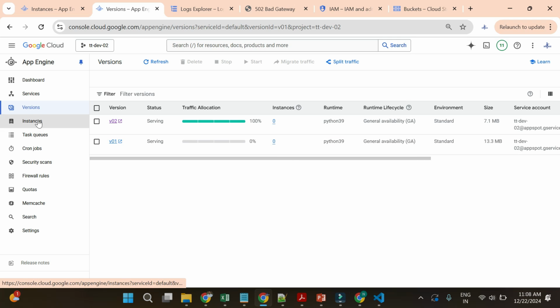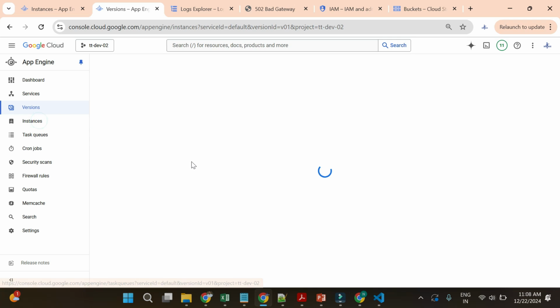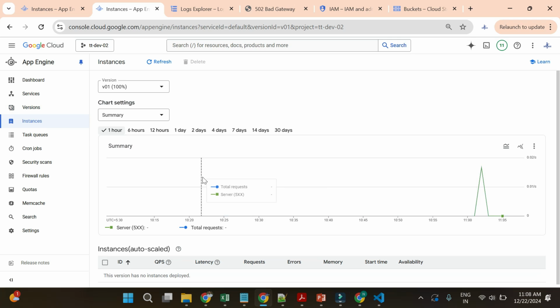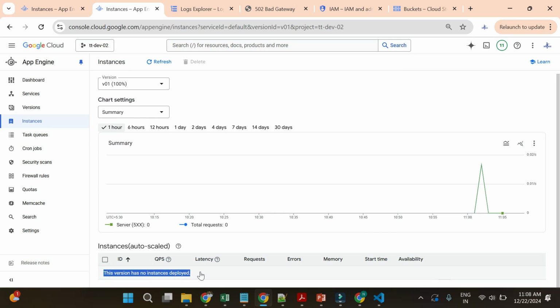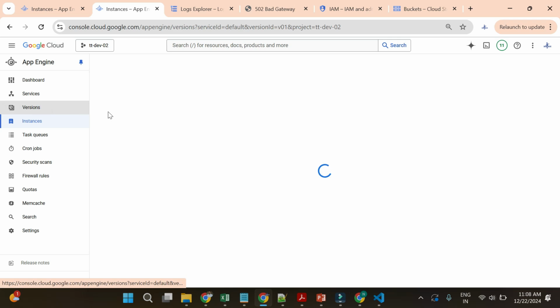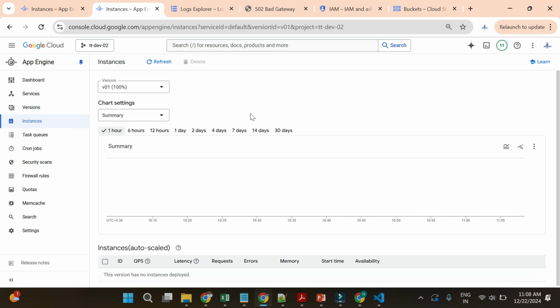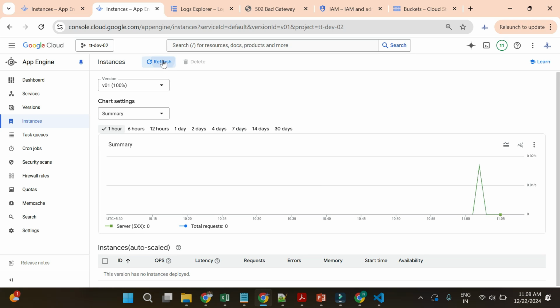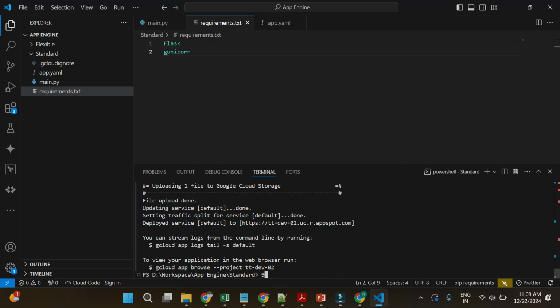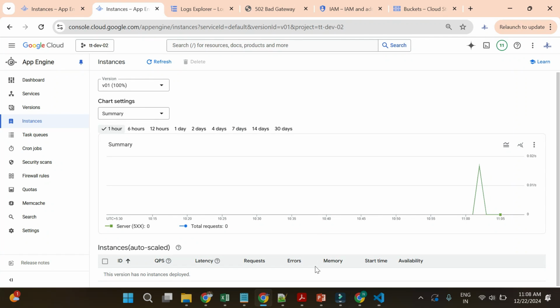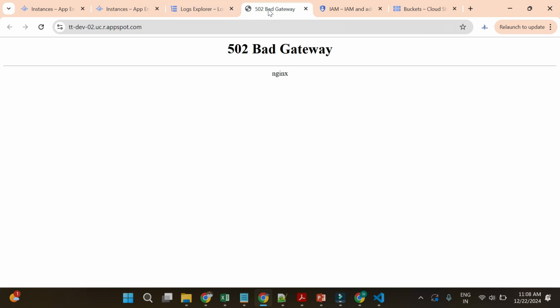Here you can see 0 instances because we haven't accessed the application yet. It is not showing here because we haven't accessed our application yet. So we'll go to versions and try to access this application on version 2. It will not show until the instance is created. So the deployment is complete now. I'll go back and reload this page.